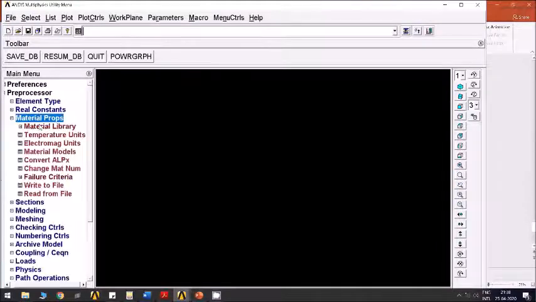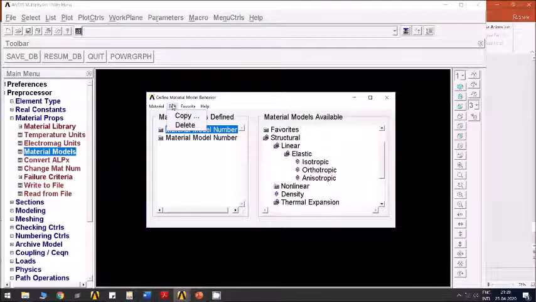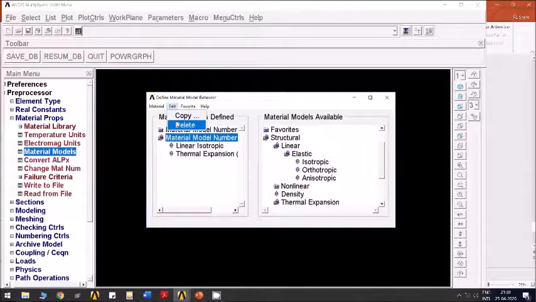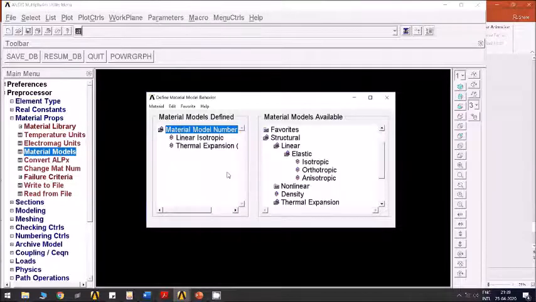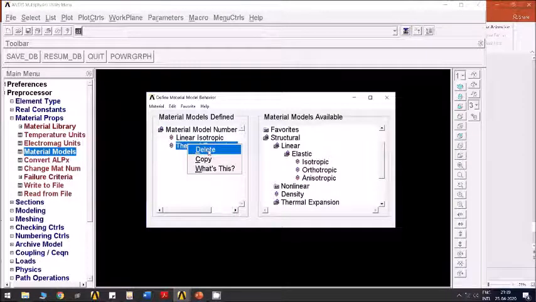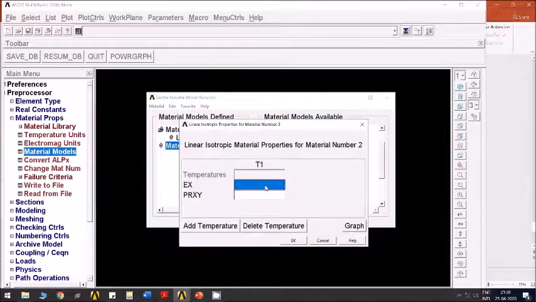Element is already chosen. Material model I'll just edit. I'll delete this model, not required. I'll delete this model also, and only this model I'll keep. And for this, Young's modulus is 205 gigapascal. There are 2 materials. 205 E3 is one of the material, which is steel. This I can delete, it's not required. And the second model, it is copper with 100 gigapascal, 100 E3. Click OK.